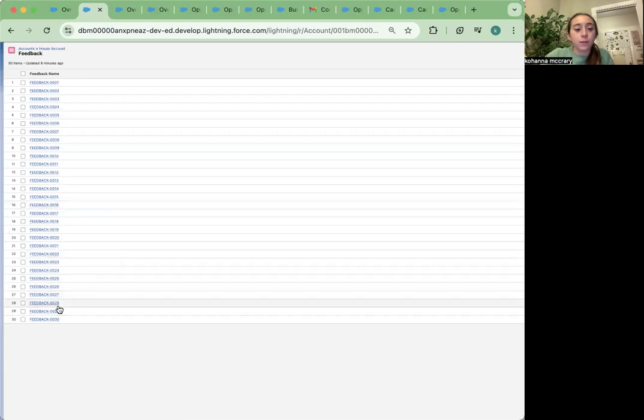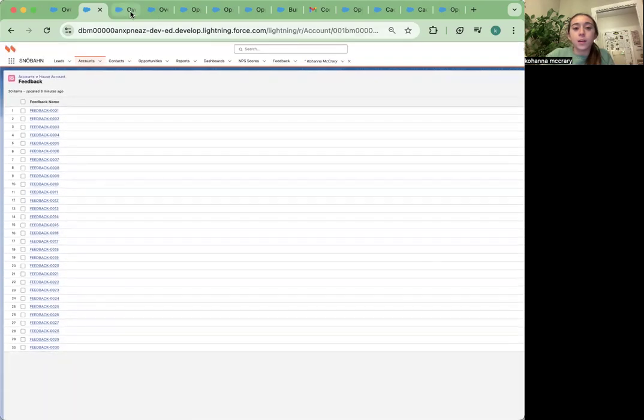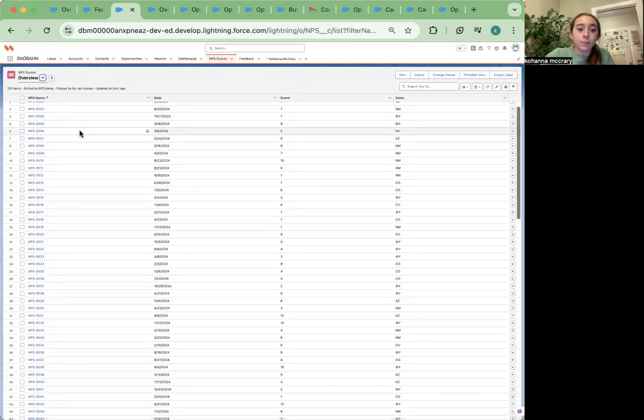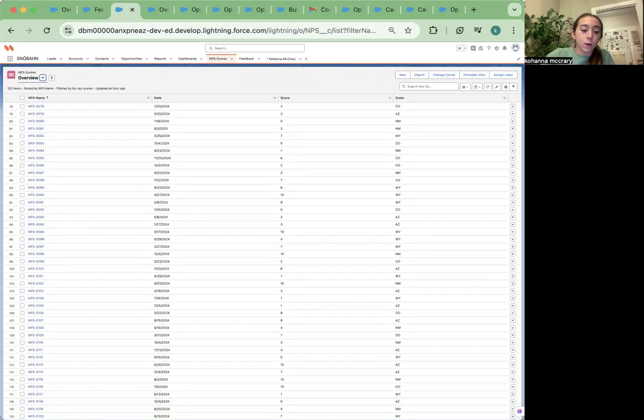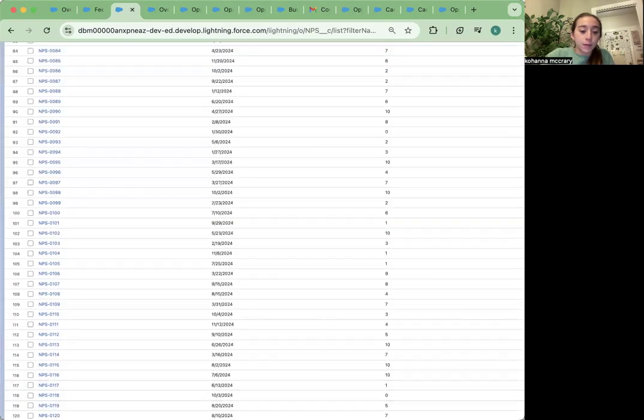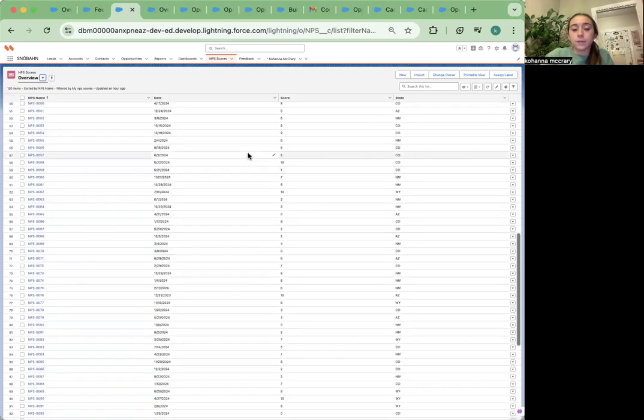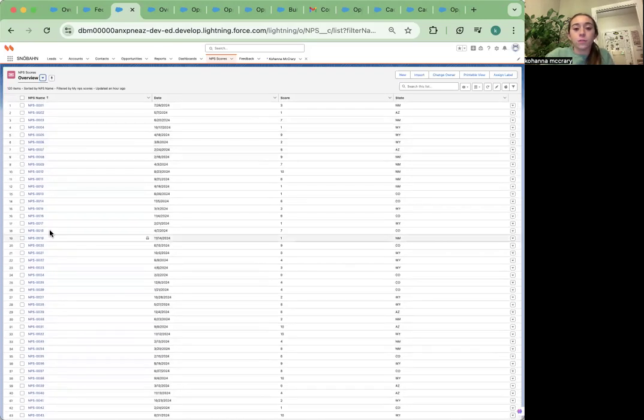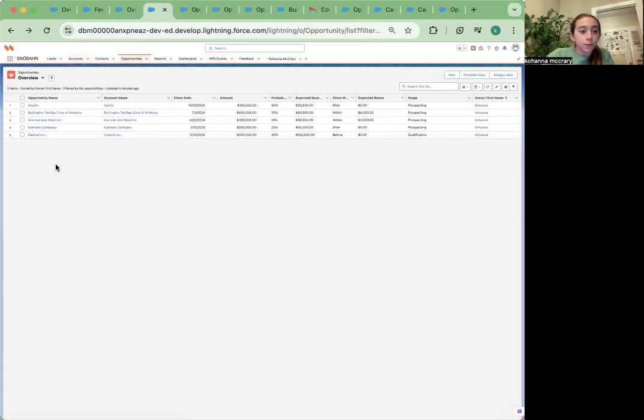So here again, we have the 30 items, and going forward into our NPS scores, we can see our 120 NPS scores listed here and the information that follows along with those NPS scores. When we move into our opportunities, we have our 5 opportunities here. As previously mentioned, those came from our leads and were converted into opportunities.